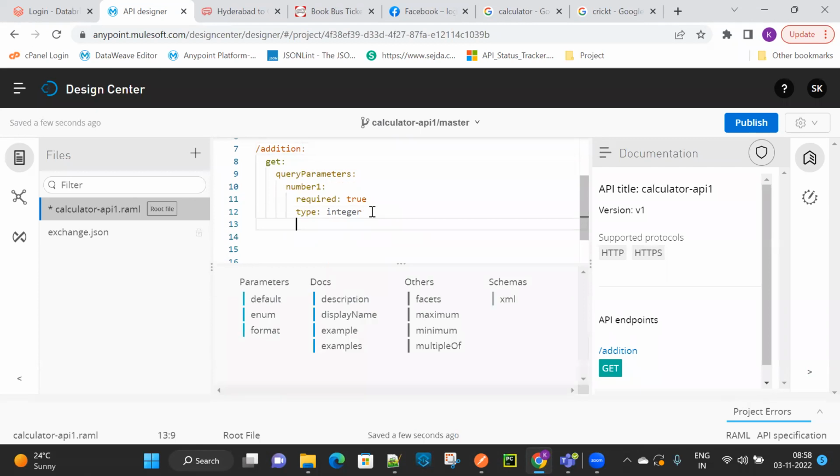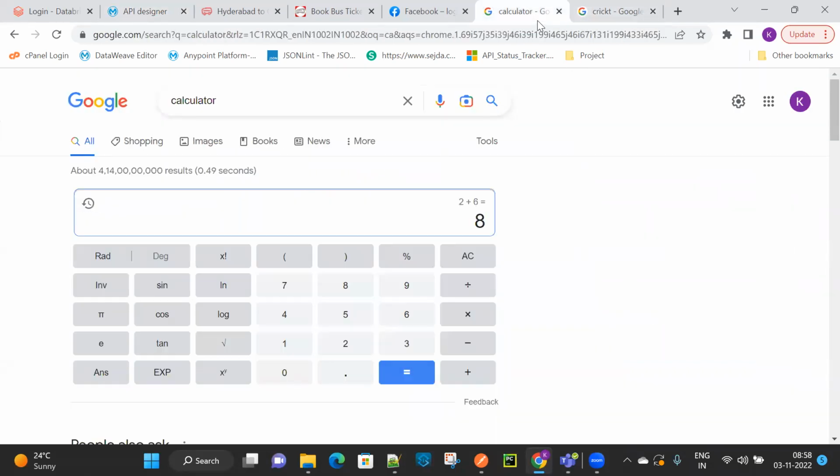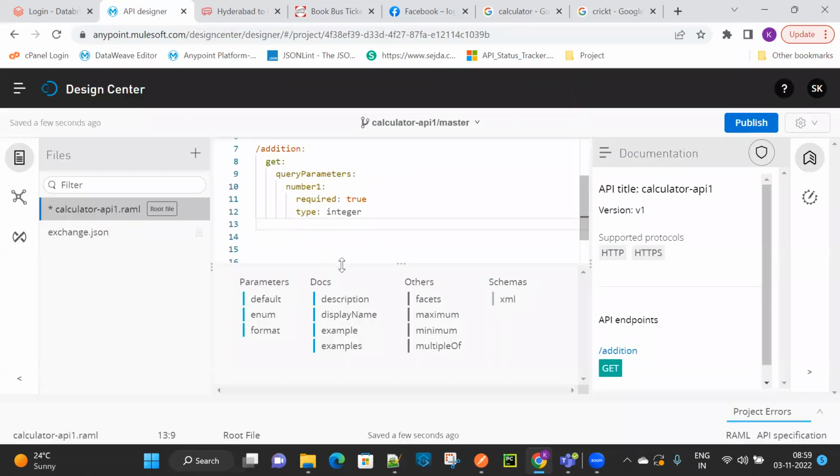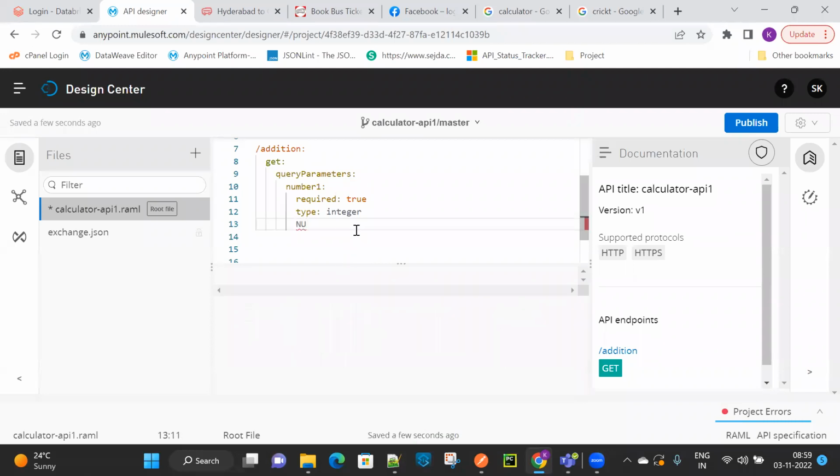Next, what do we need to pass? I entered only number 1. If you want number 2, we need number 2, right? So where do we need to write number 2? In the query parameter, the same line with number 1. Very good. We need to write number 2 in line with number 1.